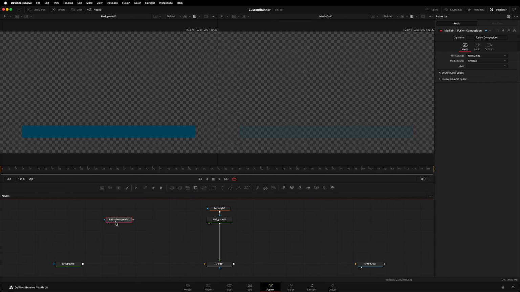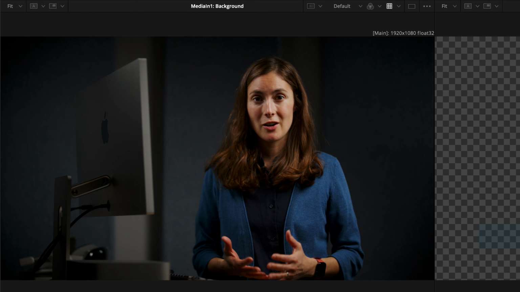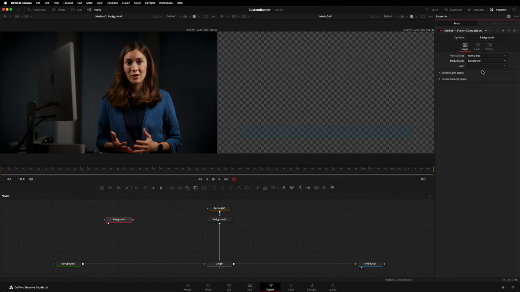I shall equip it in the left-hand viewer, and then set its media source to background. And look at that, it's pulling from the edit page the clip that was underneath the Fusion composition. To blur that image, I can add a Gaussian blur node.